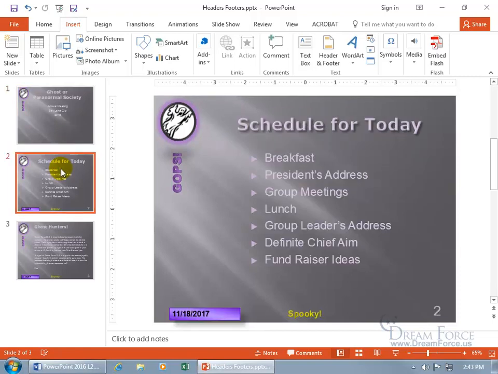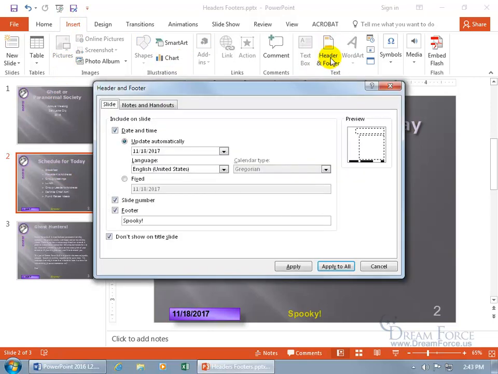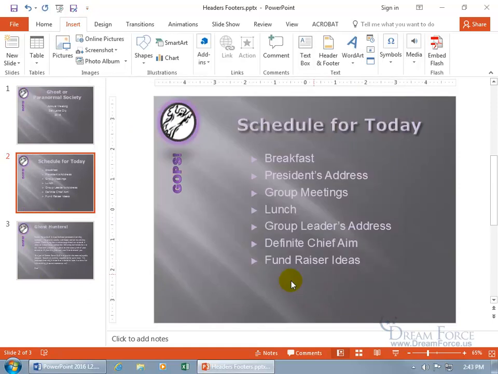And let's go back to slide 2, come back up, Insert, go to the Text group, click on Header and Footer. And then if you don't want any of this, just go ahead and uncheck all of them. It still remembers spooky, and then click on Apply to All, and they disappear. So we're back to where we started.